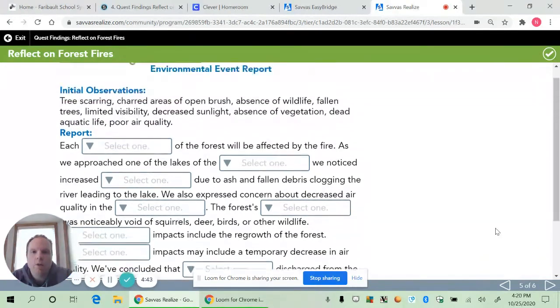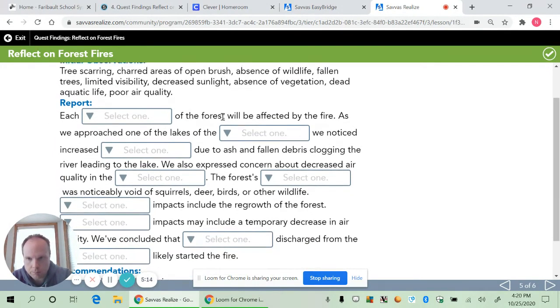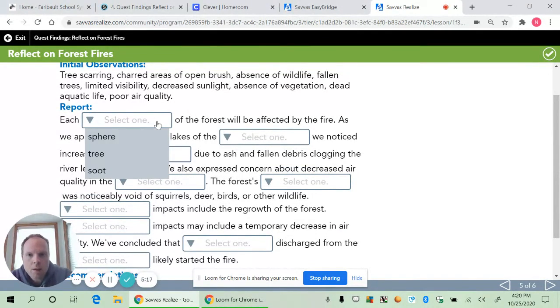This page is where you're going to write your report. What you want to do is read the report here, and then fill in the missing information. It says initial observations: tree scarring, charred trees, charred areas of open brush, absence of wildlife, fallen trees, limited visibility, decreased sunlight, absence of vegetation, dead aquatic life, poor air quality. These are the observations of how a forest fire could impact the area. It says each blank of the forest will be affected by the fire, so you need to choose the option that would make the most sense.